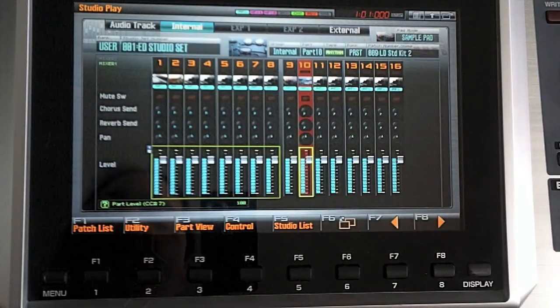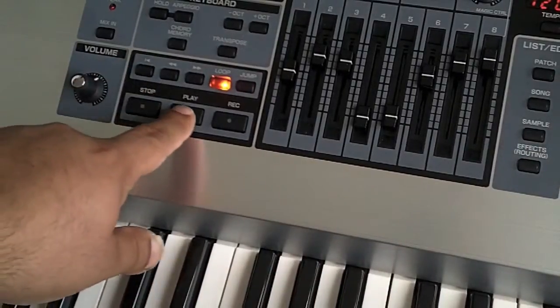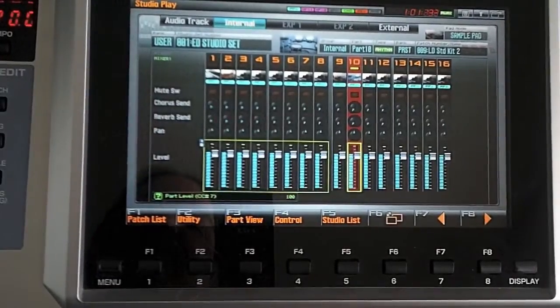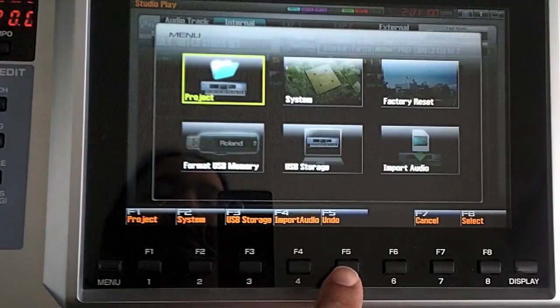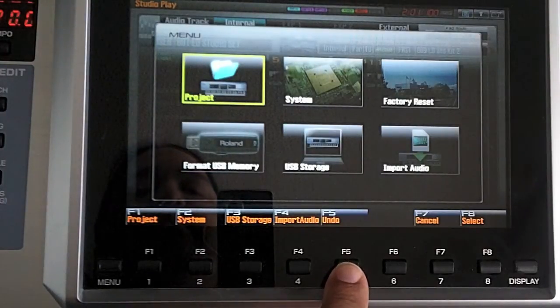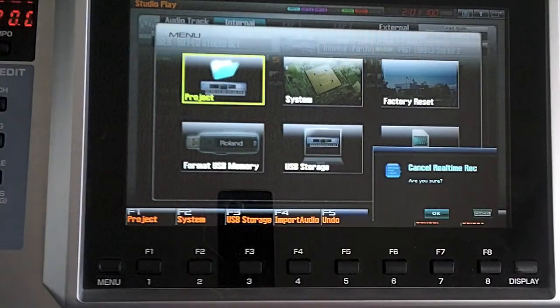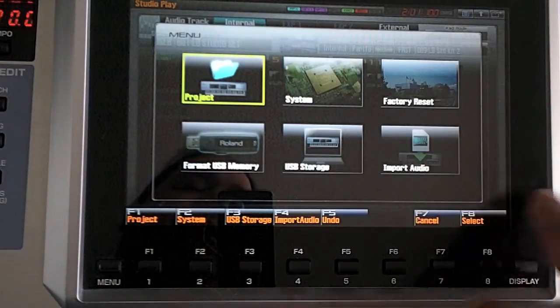Now let's go ahead and rewind by using our transport buttons over here. Rewind, press play. Now what if we listen to this and we realize, hey, I didn't really like that? Press stop, and I can always press menu, and press F5, undo, and it'll cancel that. So even if I said to put it on the track, I listened to it and realized, hey, I didn't really like that, I can always undo it. So let's cancel this right now, and let's get out of here.